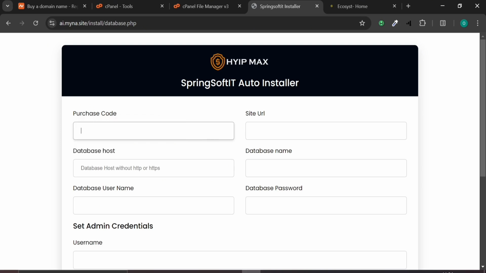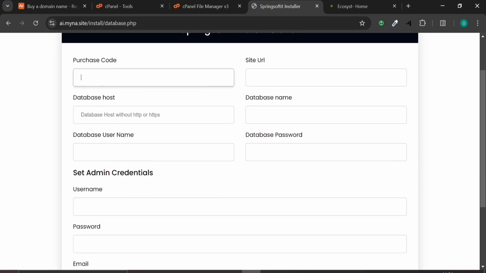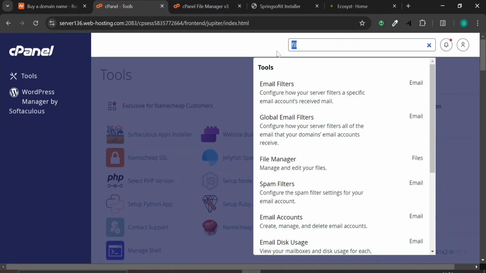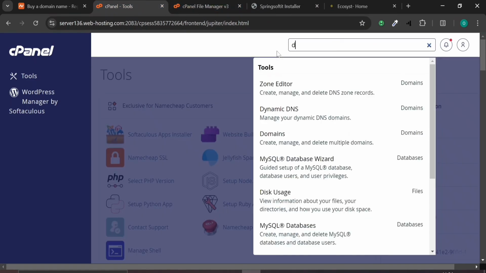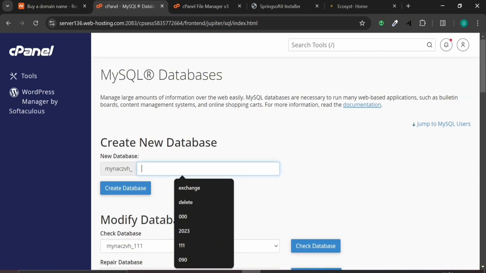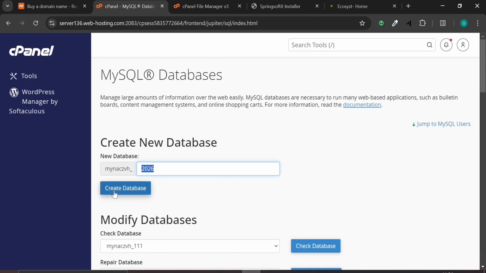All right, you have your purchase code, your site URL, and all of this. And we'll need what we call your database. So we need to create a database. So I want you to go back to your cPanel and search for database. So MySQL database, this. And we're going to create a database. I'm going to call this 2026. Click on create database.